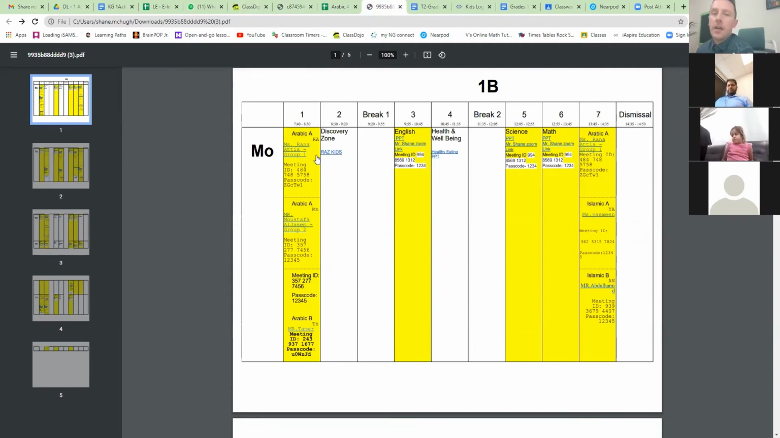So here, again, the highlighted one is live. The highlighted one is a Zoom lesson. The other ones are not live, again to give the students a bit of a break. So for example, this would usually, when they're in class, be Discovery Zone, but we put in RazKids.